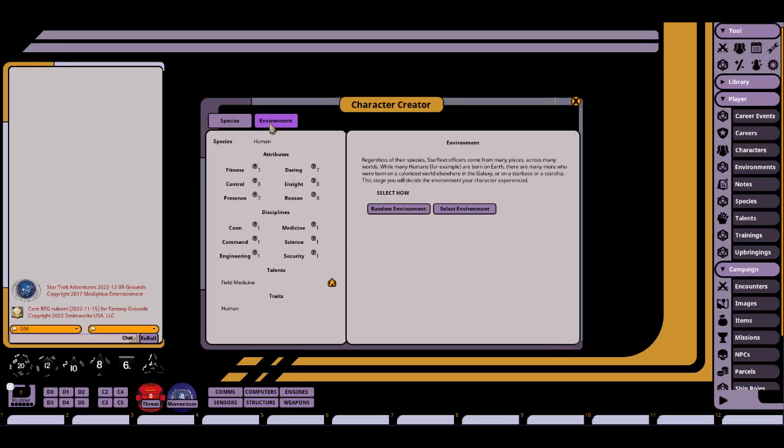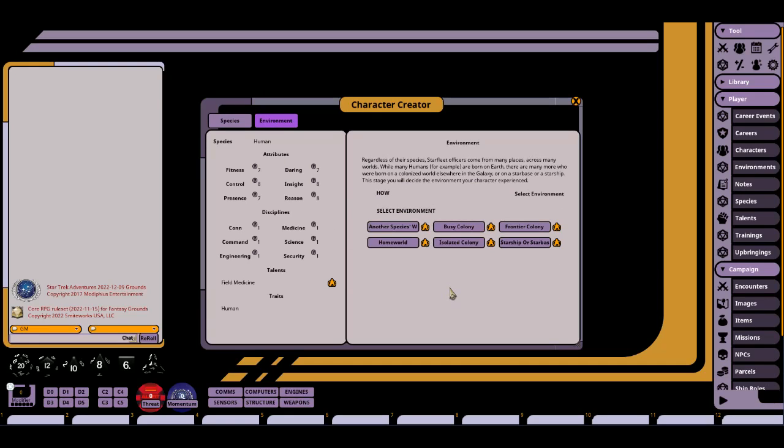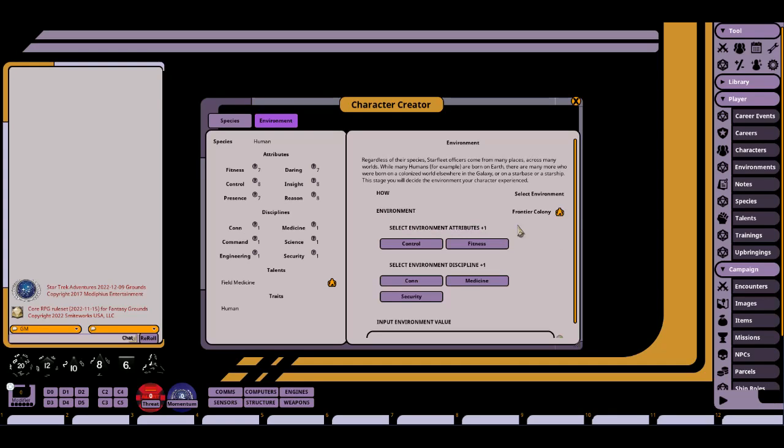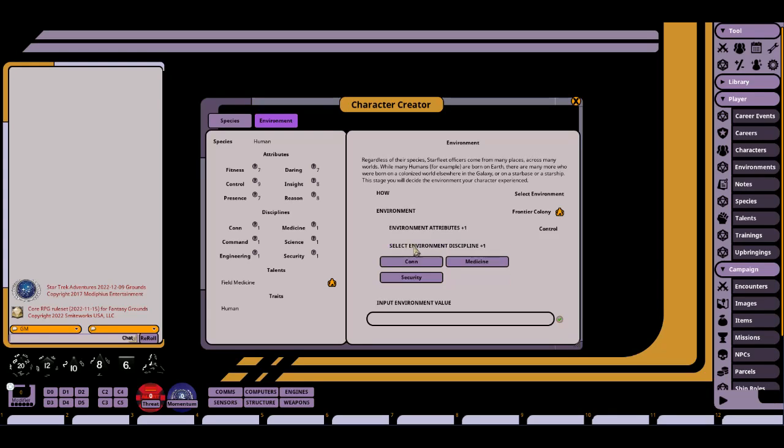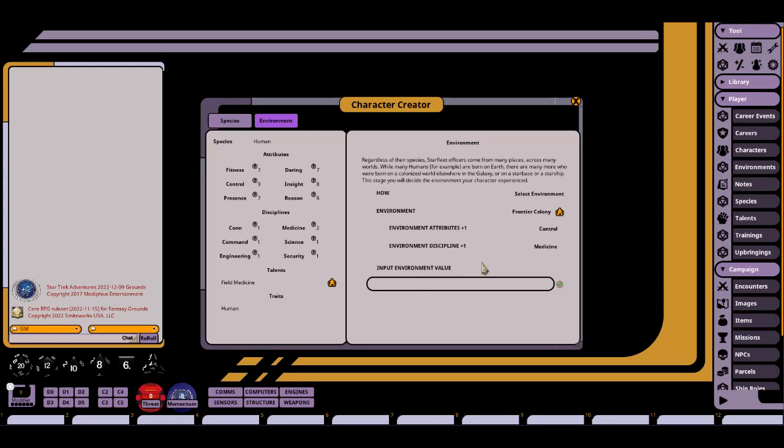Okay. Environment. Now I can do a random environment or I can select an environment. We're going to go frontier colony. And again, if I have questions, environments are over here. Okay. Let's go for that. And environmental values, you can basically just write whatever you want. This is to help with your role playing.